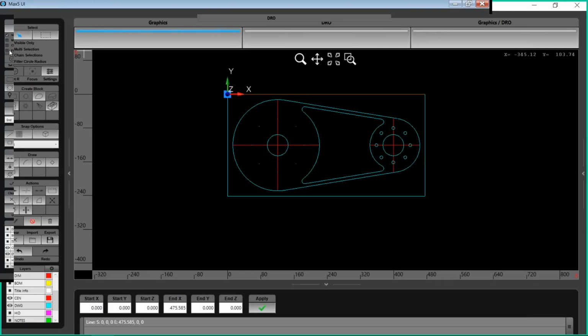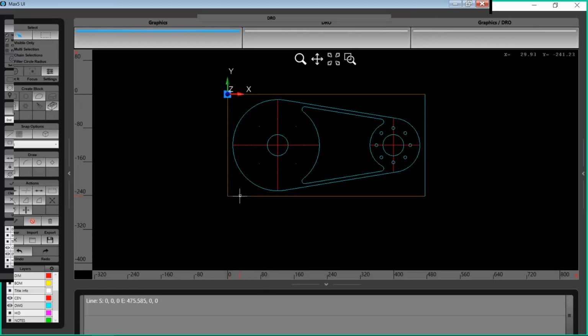So if I want to select more than one entity at a time, I'll select multi-selection, and now I can check each one of those 4 sides individually. Or if I clear all here, cancel the selections, I can turn on chain selections and click anywhere on that frame, and it chains all 4 sides. So it selected all 4 sides for me, okay? Again, that's using the chain selections.